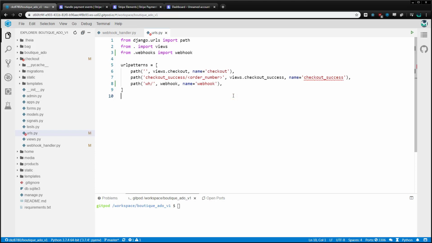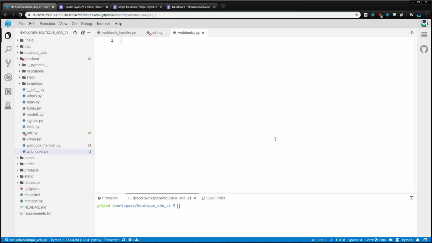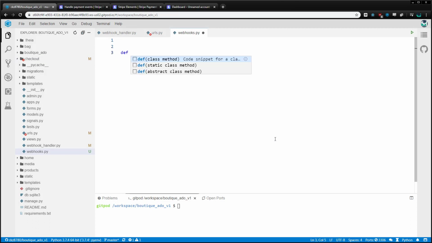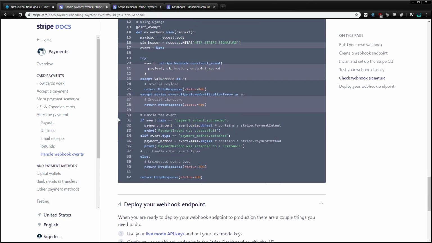Now, obviously, we need to create that file so the import will work. Let's make a new file called webhooks.py right at the same level as our webhook handler. Inside it, I'll create the webhook function, which will take a request. The code for this will come directly from Stripe with a couple modifications.